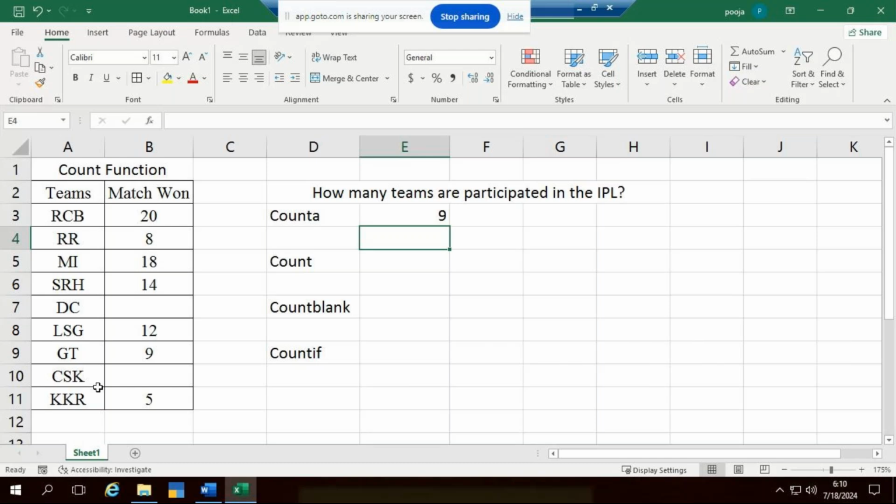Any doubt? Once again, ma'am. Sure. You got the meaning of counta? Yes, ma'am.